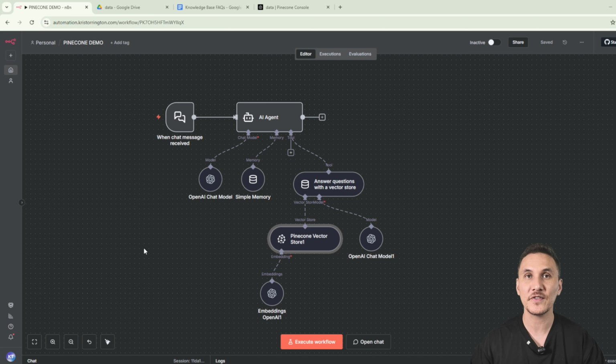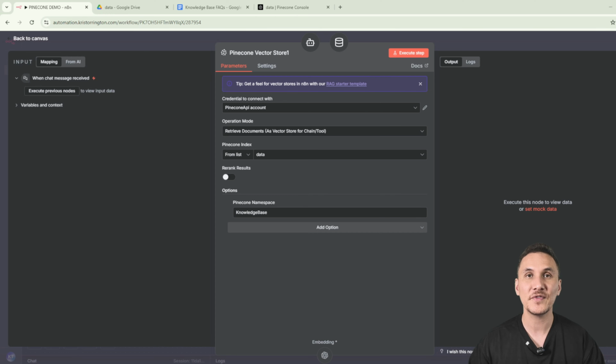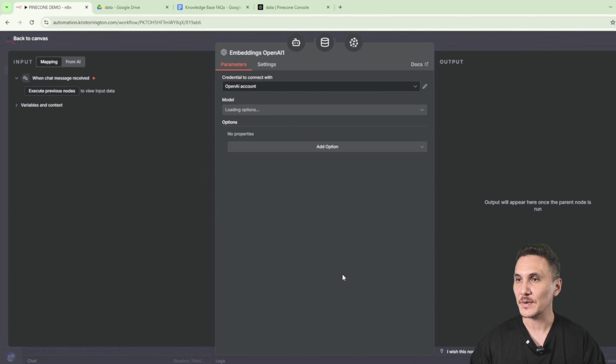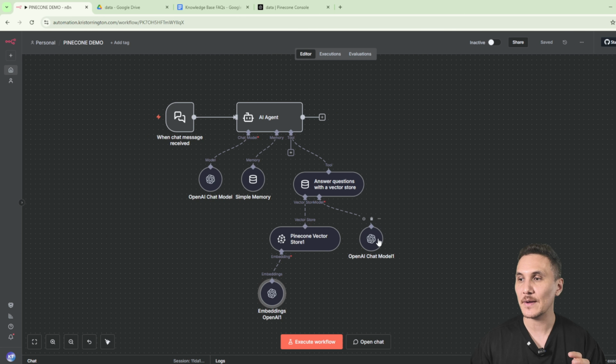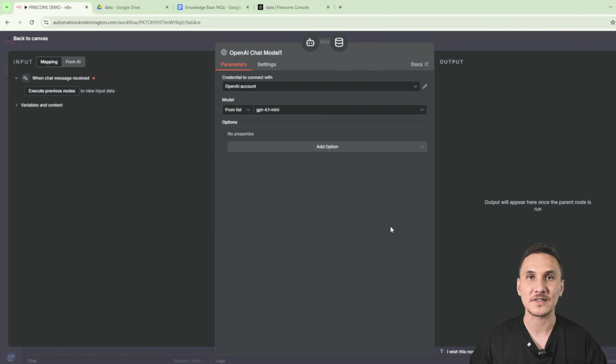So next, add a Pinecone vector store node and place it next to the Answer Questions with a Vector Store. Connect it with your Pinecone credentials and then set the operation to retrieve documents as a vector store for the chain/tool. For the index, choose data. That's the index we created earlier. And for namespace, type KnowledgeBase so we search the same bucket we used during the upload. Next, we'll want to add the embeddings model. So again, select text embedding 3 small and add the OpenAI chat model back to our Answer Questions with a Vector Store. You can just use GPT 4.1 mini again.